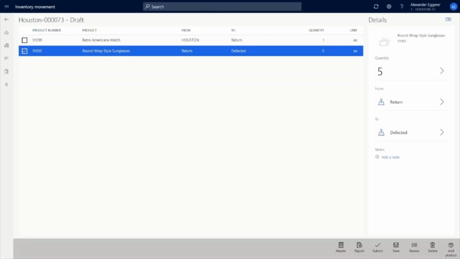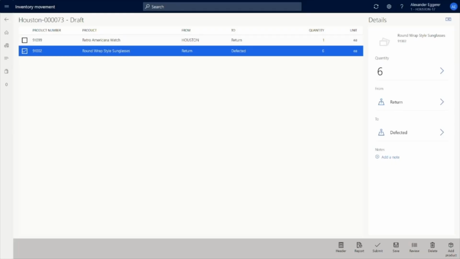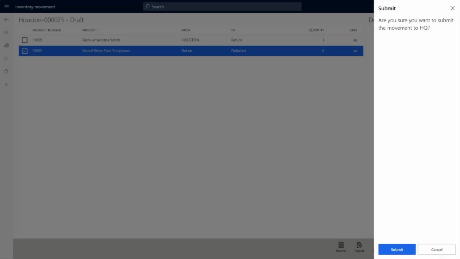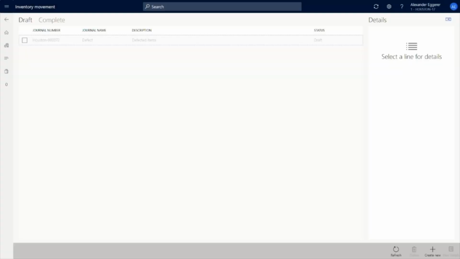At any time prior to submission, I can update the quantity and the location if I want to make a correction. If I'm okay with all the data entry, I can then click the Submit action to submit this movement request to headquarters for processing. You can find all the movement requests submitted by the store in the past 7 days in the Complete tab of this operation.